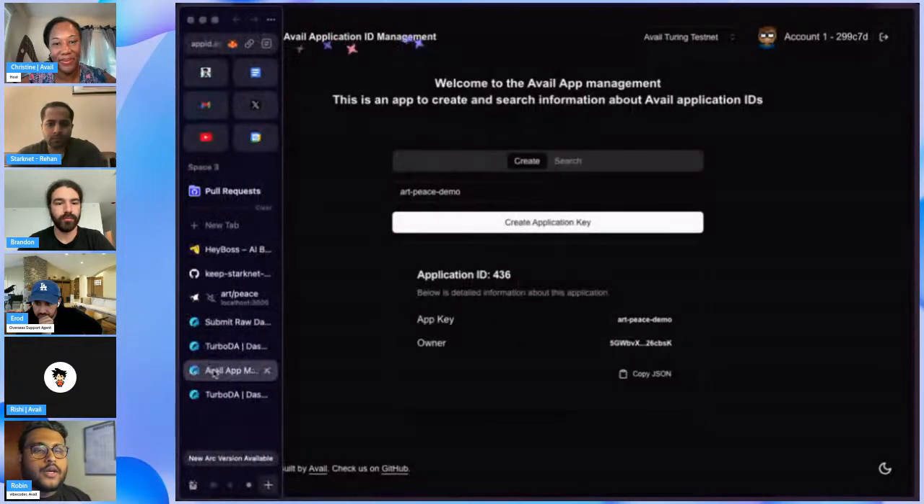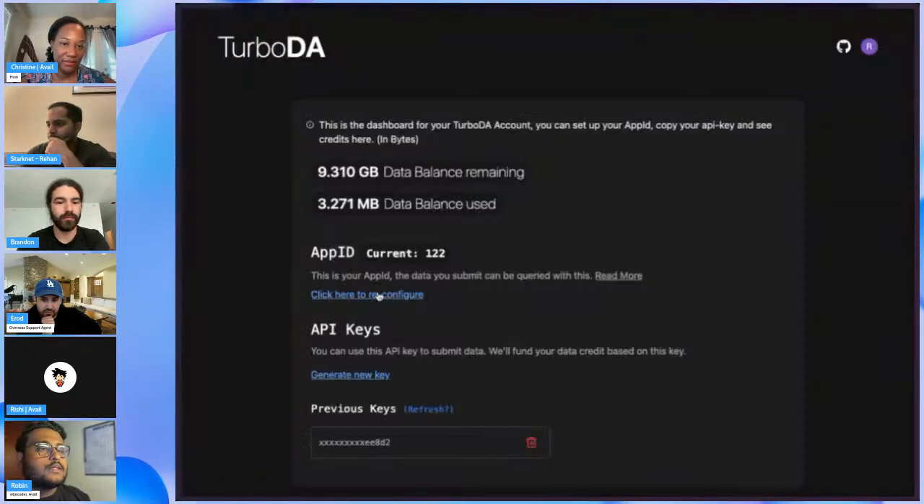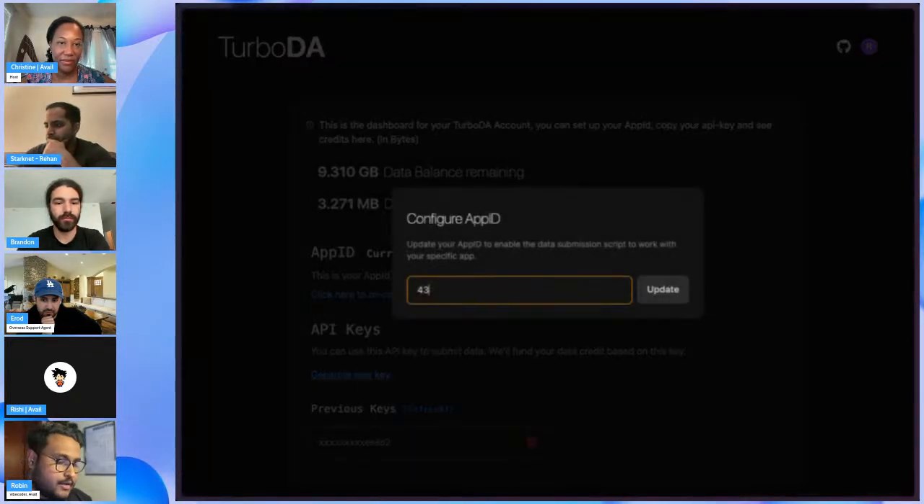What we're going to be doing on the TurboDA dashboard is, and you can see the app key, this is the ID, this is the owner, that is the wallet that generated this. So I'm going to just put 436 as the app ID for our app here.